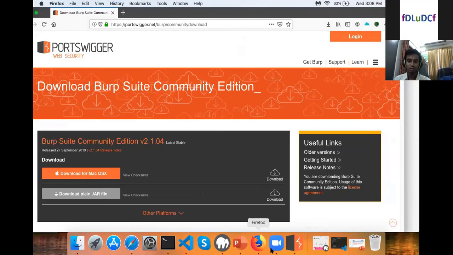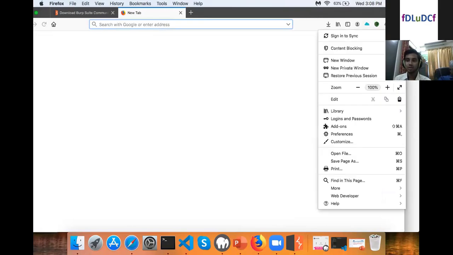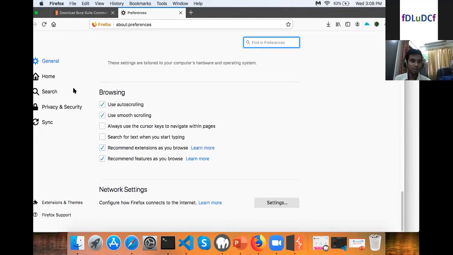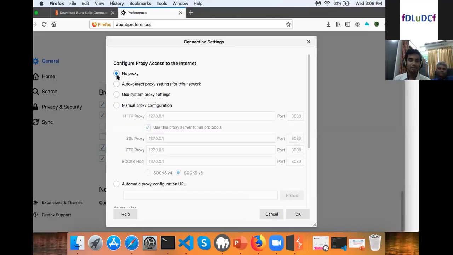Then you need to start your Firefox, and it's open. From this menu, you will have to click on preferences. At the very bottom of this page, you will see network settings. From this network settings, you will have an option to configure your proxy. Click on this, and by default there is no proxy, and at the last item there is an option, manual proxy configuration. You will have to click on this.